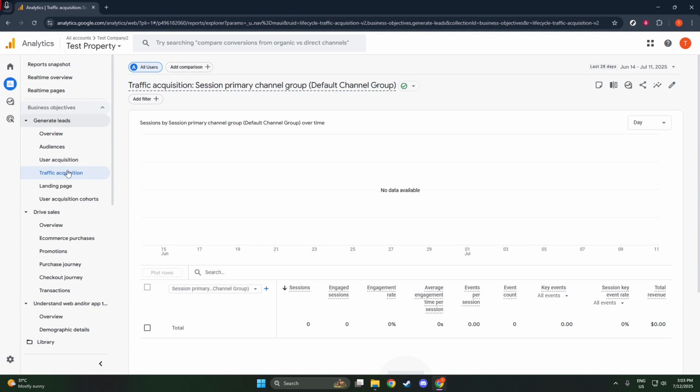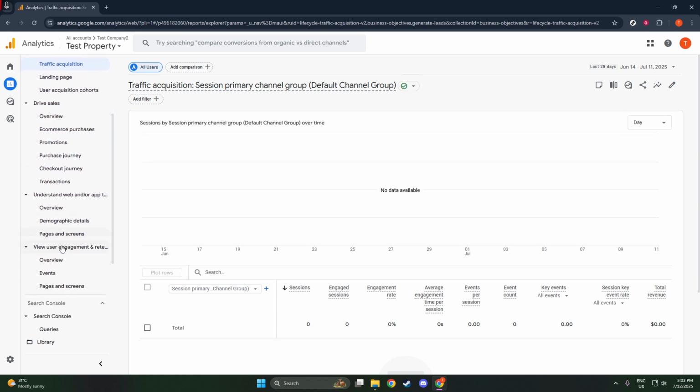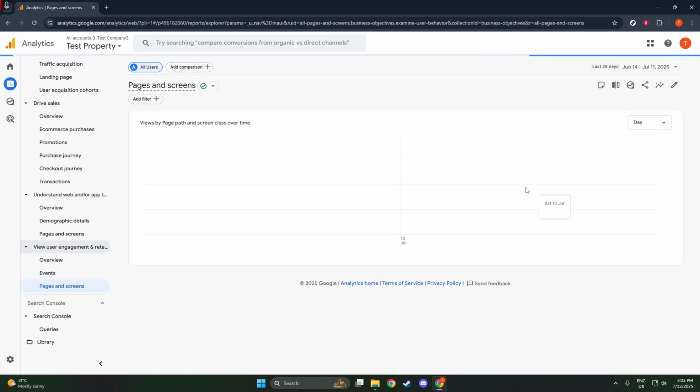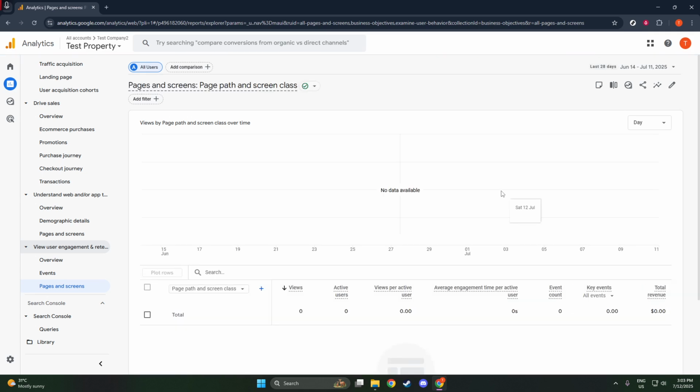Lastly, let's dive into your page performance. Under Reports, choose Engagement, then Pages and Screens. This is where the magic happens for understanding individual page performances. You can find your specific page by selecting Page Path and Screen Class as the dimension. Once you've located your page, you can either click on it or use filters to dive deeper.